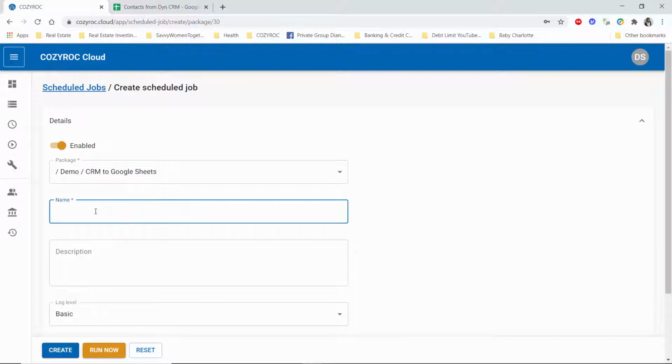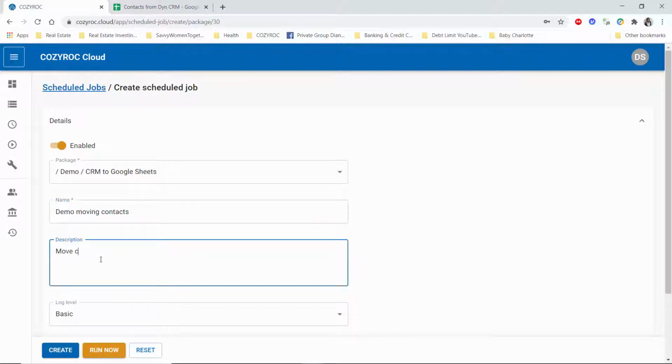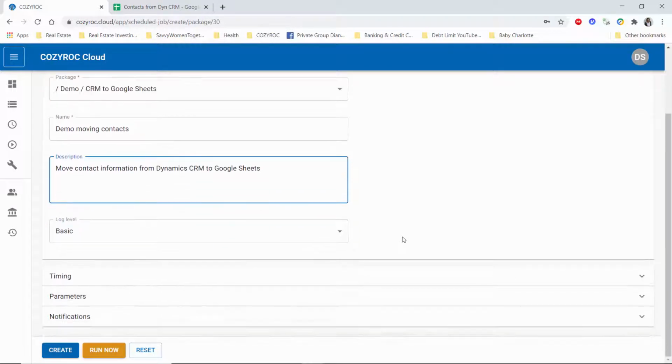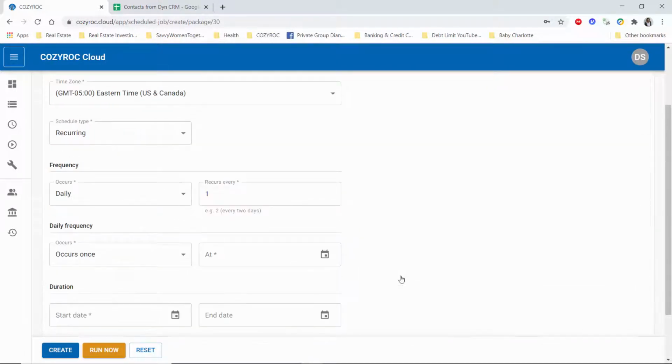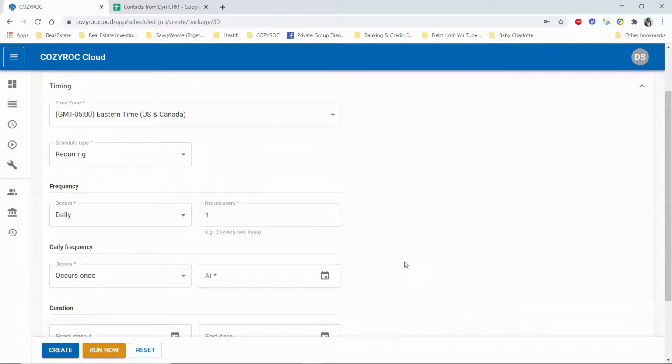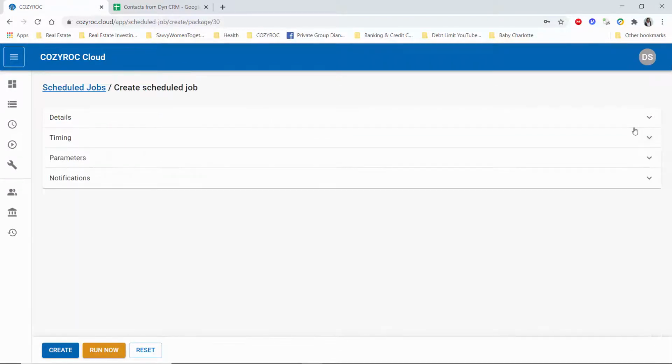I'll give the scheduled job a name. This would be useful if I was actually scheduling it to run sometime in the future. I can enter some more descriptive information here also. I click on Timing, and you can see how to schedule packages to run in the future. A lot of options are provided, such as whether it's a recurring job and the frequency. You can also specify the time you want it to run. I'm just going to click on Run Now.